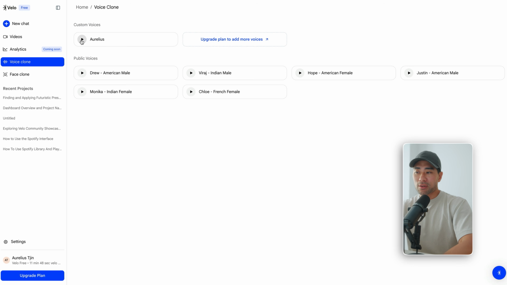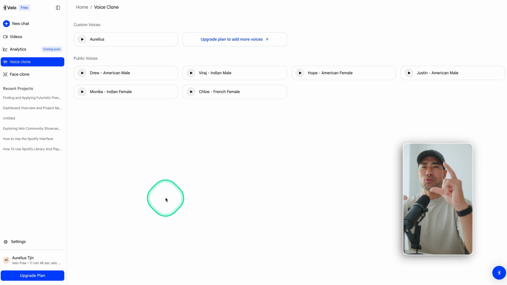I'll play this just to give you an idea of what I said. Hey, I'm just speaking the way I normally would, talking at a steady pace, not trying to sound perfect. This helps Velo. You can see that it's pretty raw, and what Velo does is it provides you like a script to say, and then that will feed it, give the AI enough data, right, and your voice so that it can use it in future videos.